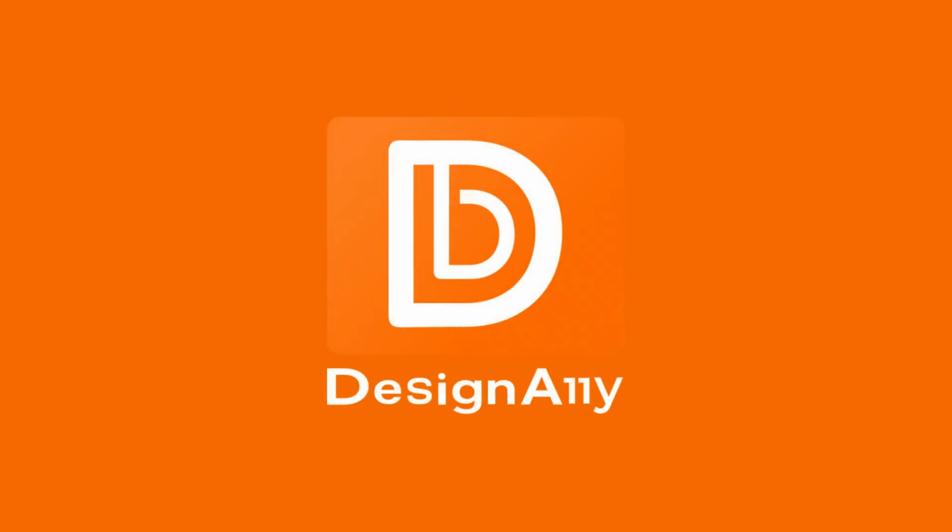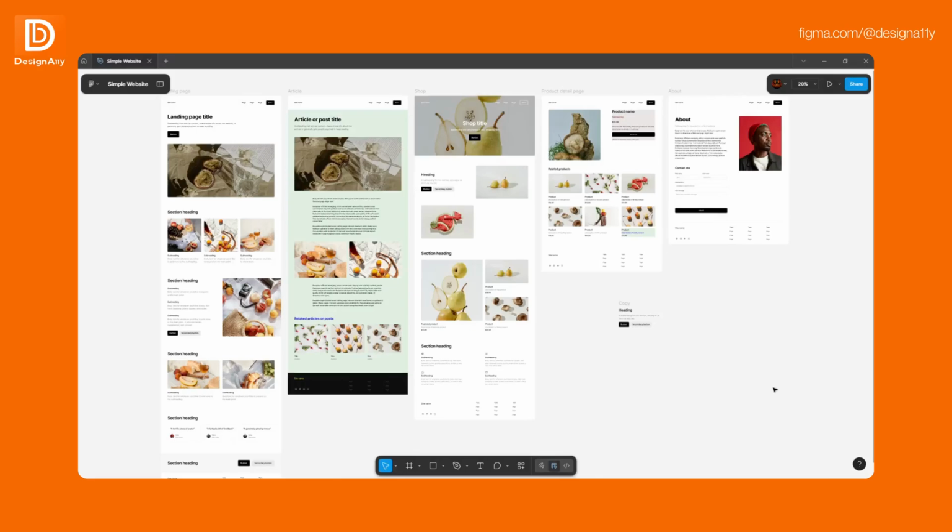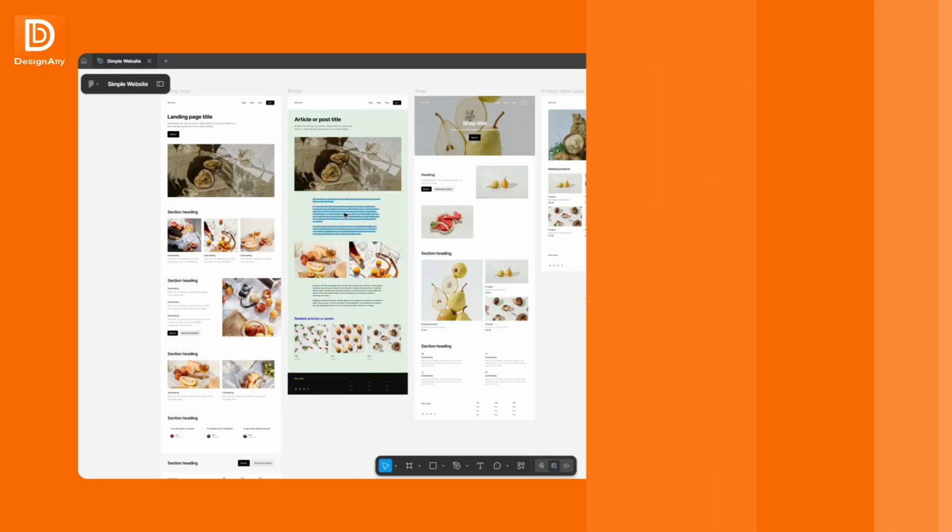Welcome to DesigA11Y.io. In this video, I'll walk through DesigA11Y Contrast, the plugin that makes checking color contrast effortless.